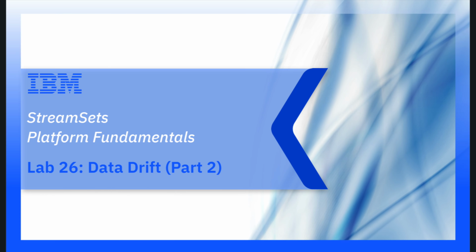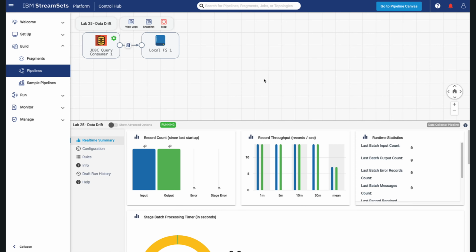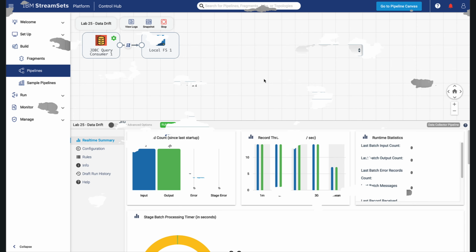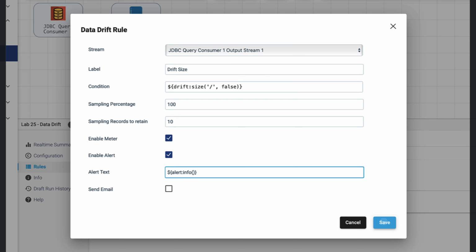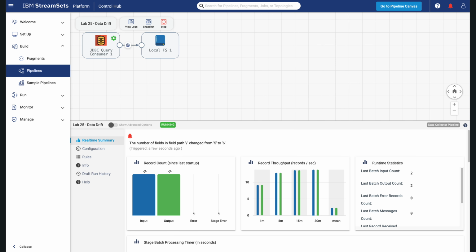This video covers part 2 of the Data Drift Lab for IBM StreamSets. In part 1, you built a pipeline that reads data from a JDBC origin and saves it to a local file. In this video, you will build the data drift rule and alert, and then see it triggered in real time as mismatched data streams in through your origin.